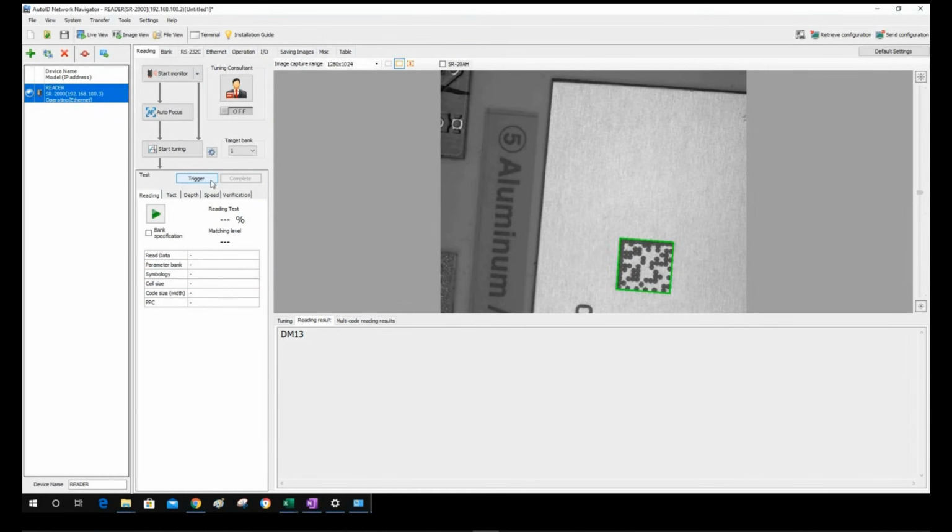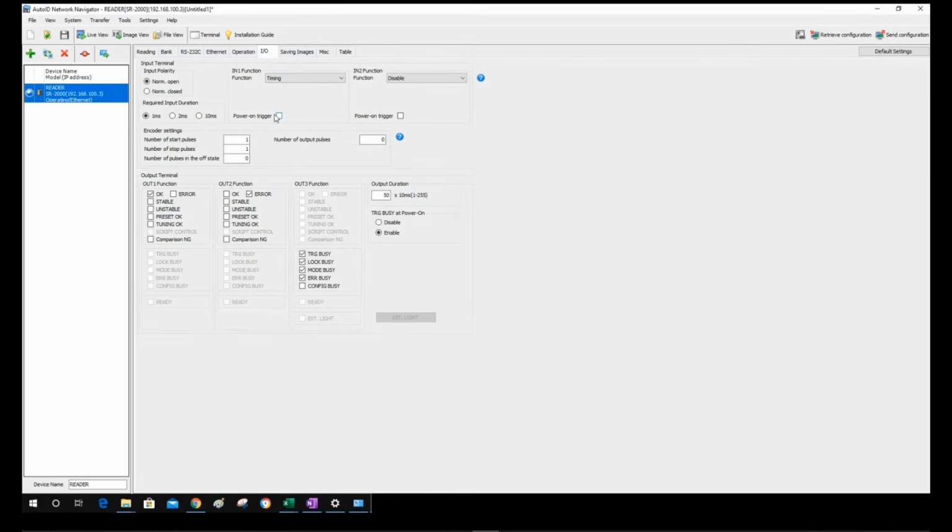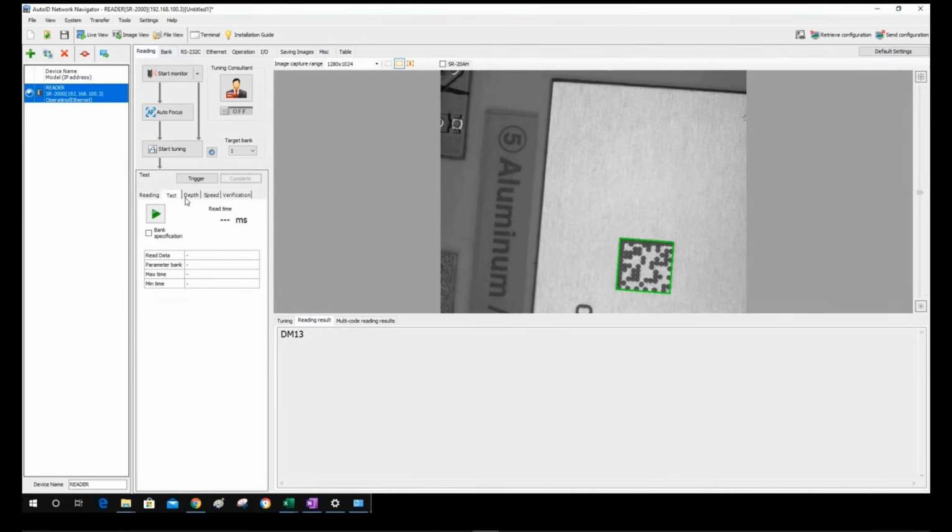So hit this trigger button, it just triggers one time. Trigger is reading. If you're using the I/O communication, you can configure these output terminals. For example, output 1 by default is showing OK, pass or not. The second output is showing the error. Let's quickly review those icons.